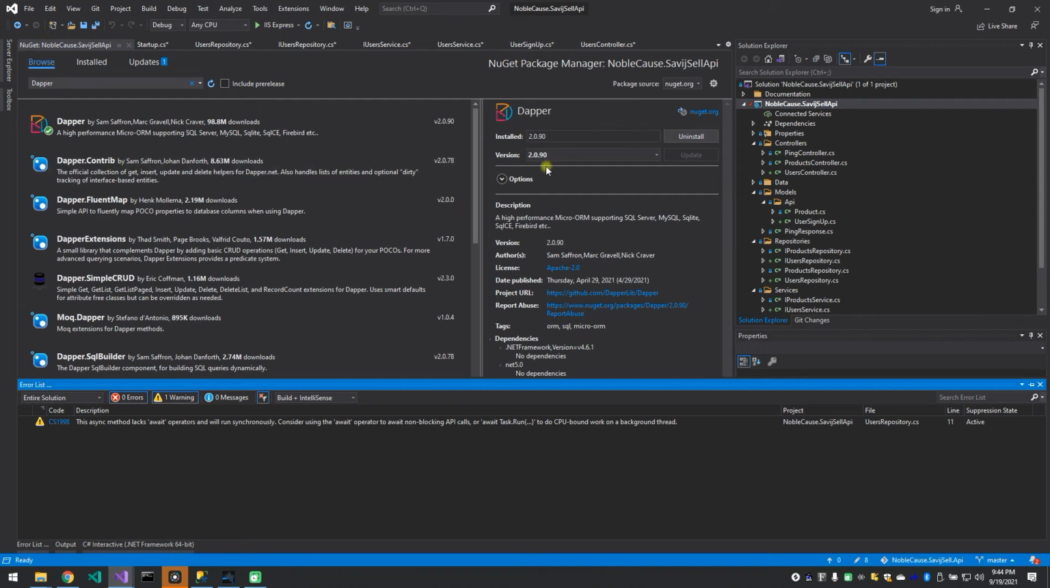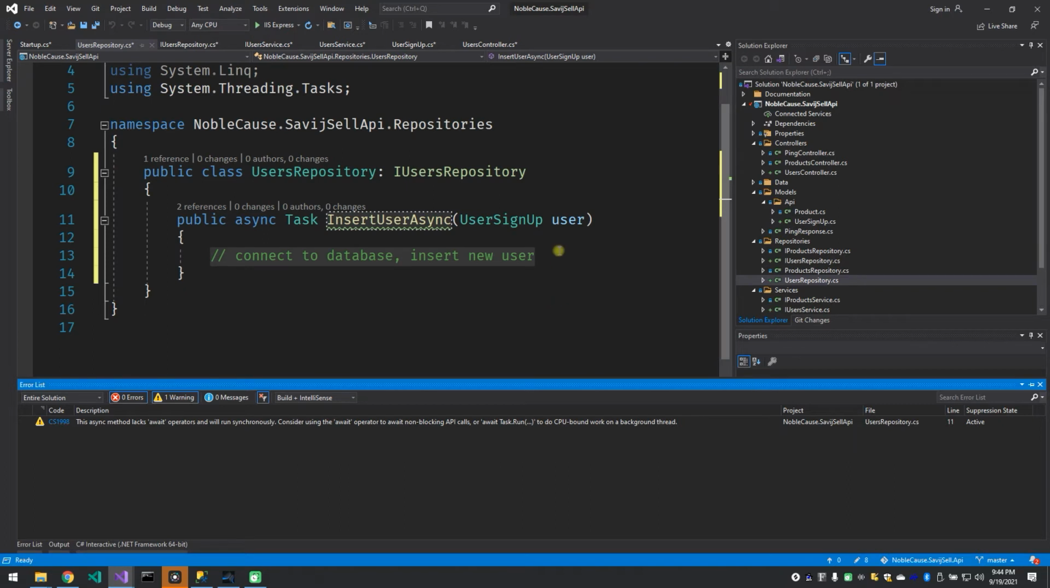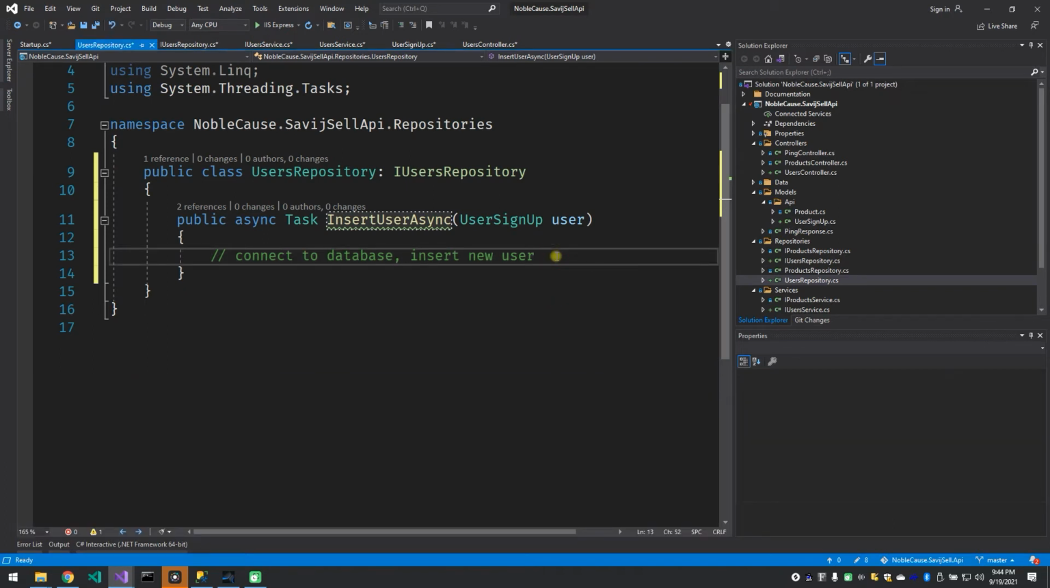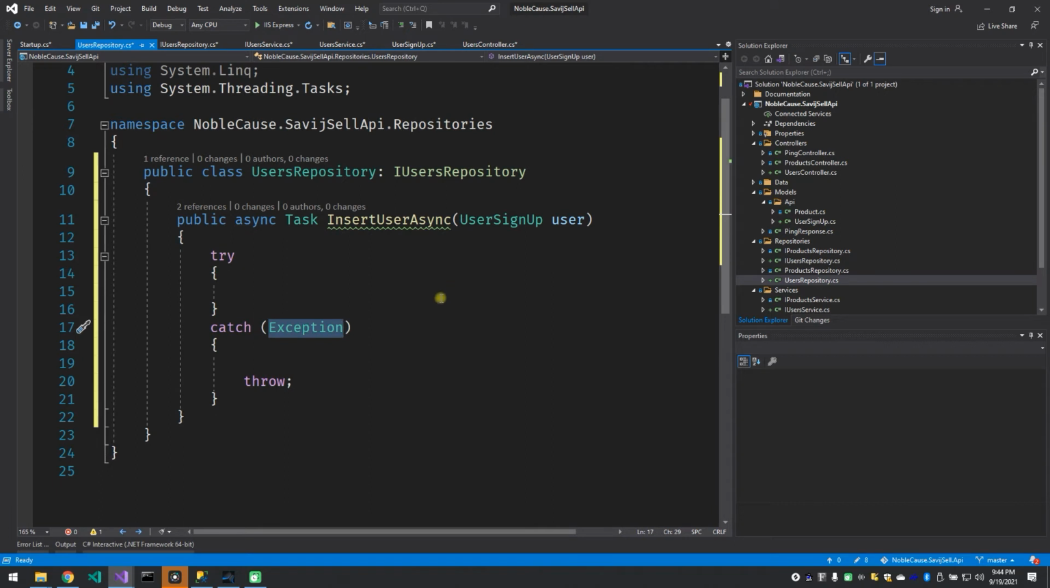All right, so once we install Dapper, it's that simple. We can now use Dapper. So first thing I'm going to do in here is put everything in a try-catch block, and we'll handle our errors that way. The next thing we're going to do is set up a connection object.